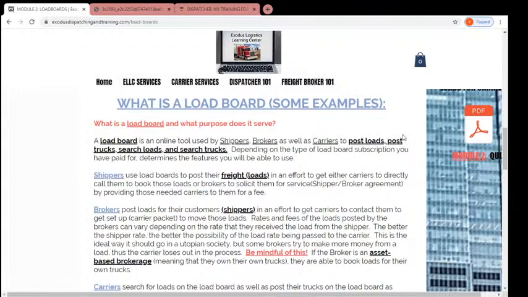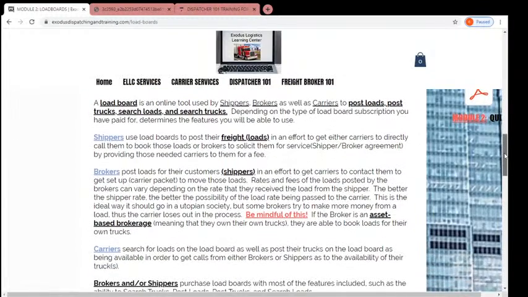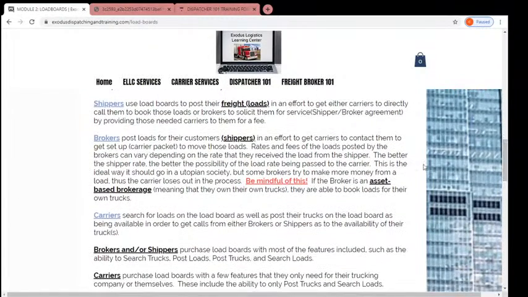So again, shippers use load boards to post their freight in an effort to get carriers to directly call them to book the loads, or to get brokers to solicit them for services. So that's what the shippers do. They put their loads out, and they can either use brokers to broker their loads for them through a load tender, or they can use direct carriers to move their loads. And that's the shippers.